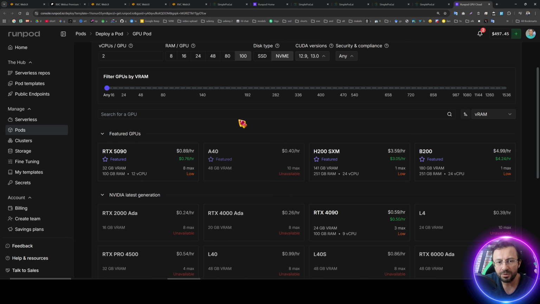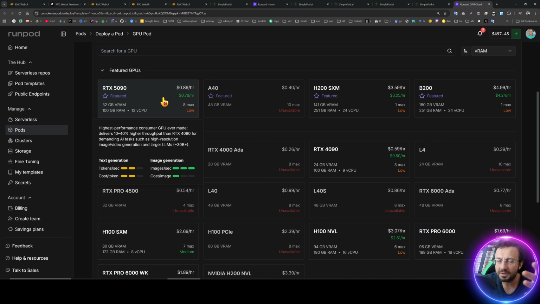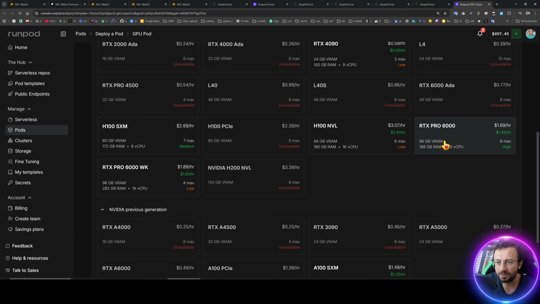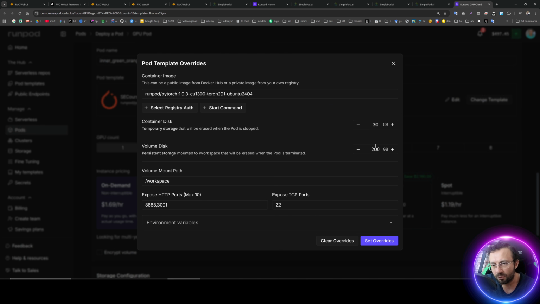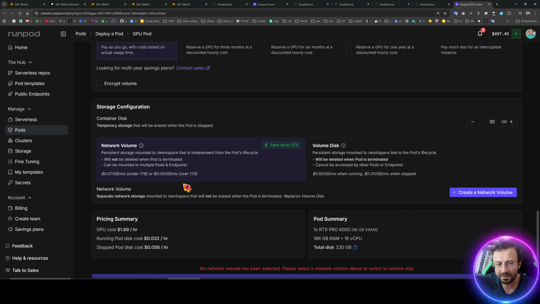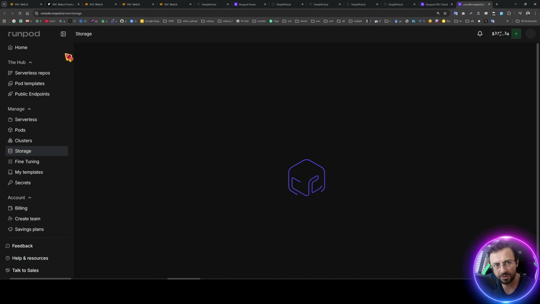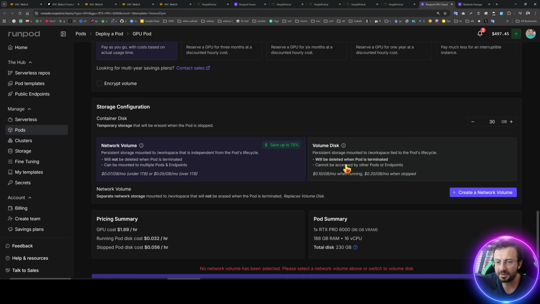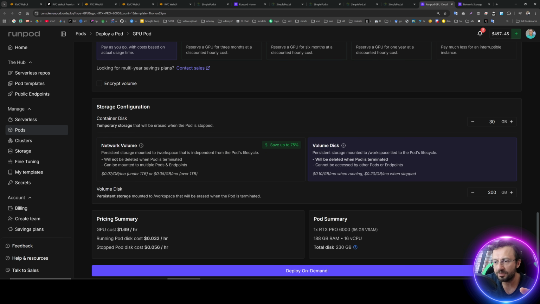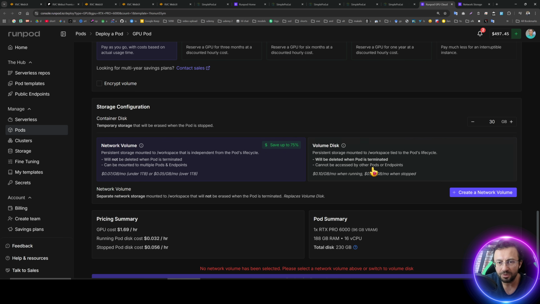Then select your GPU. I have tested a few RTX 5090s and recently they were all broken on RunPod, therefore I am going to use RTX Pro 6000, and the template is selected, the accurate template. You can also edit it and change the volume disk, or you can also set the network volume persistent storage, which you can set from this storage panel. I click here and I can set from here. However, for this demonstration I'm going to use volume disk, so the volume disk will be 200 gigabytes, but you can use either of them.